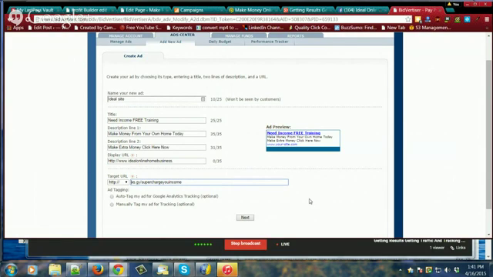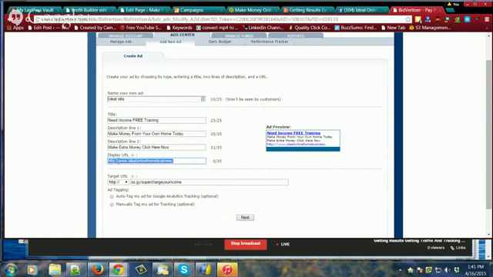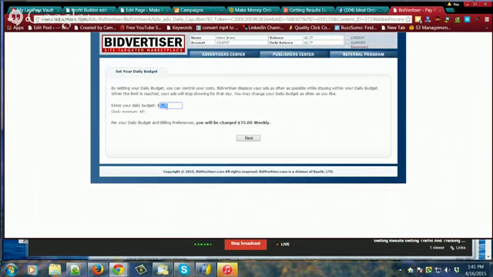Okay, so that's the ad. It's ready to go because of the tracking links right here. So I'm going to hit next. See, it put my URL in there. Display URL cannot display. Oh, okay. All right, so they don't want that in there. Let's see if that'll work. Okay, then I put a $5 budget on it until I figure it all out. Okay. Next.